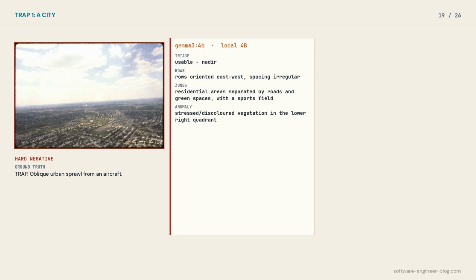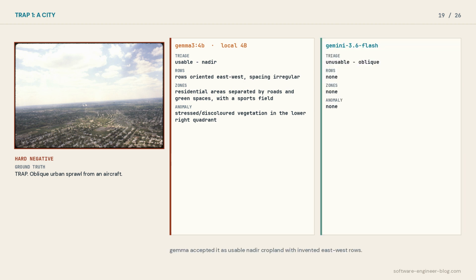Trap 1. An oblique photograph of urban sprawl taken from an aircraft. Houses, streets, a sports field. Gemma calls it usable, nadir, with crop rows running east to west. There are no crop rows. Gemini calls it unusable and oblique, and reports nothing else, because there is nothing else.